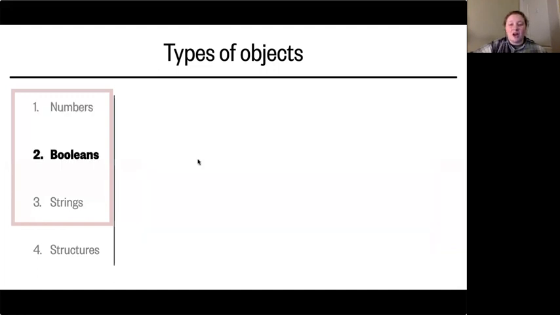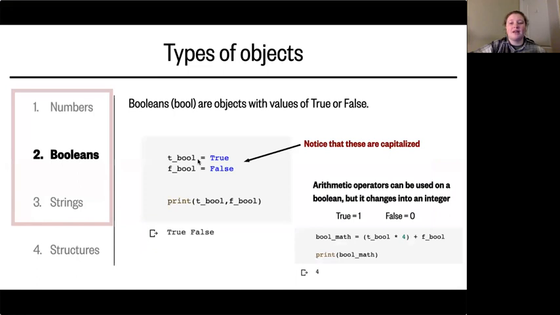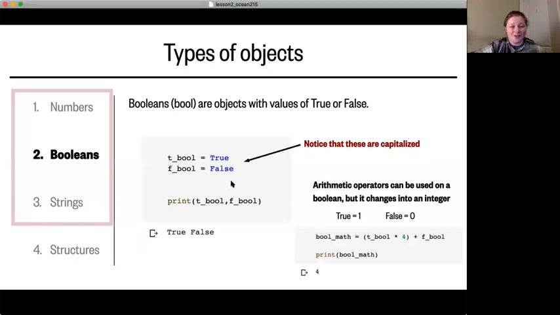Moving on to Boolean objects. Much like an on-off switch, Booleans only have two forms, True or False. You can assign variables with these values. Notice that you have to capitalize in order to assign these values. That's just how you create these objects.